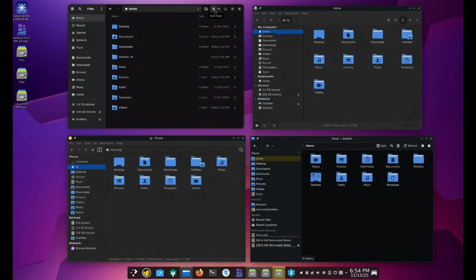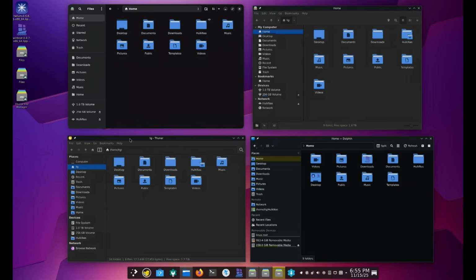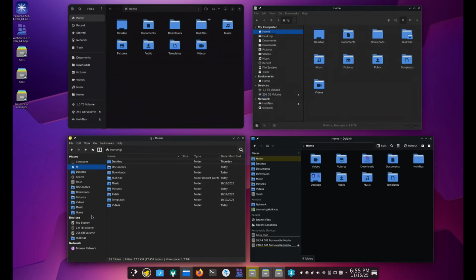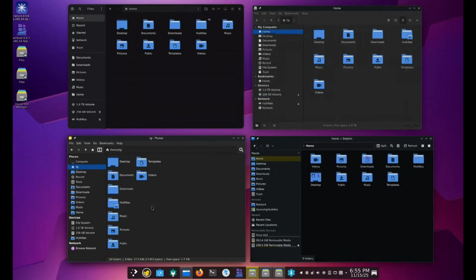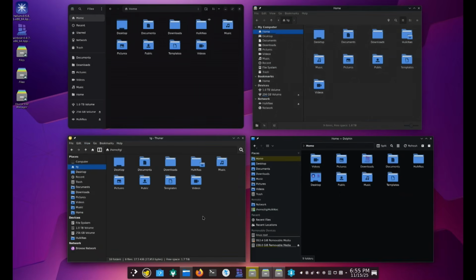But it doesn't have a compact view. So if I go down here to thunar, if I go here to view and I say list view, then here is my comprehensive list view. But I can also do a compact view, and it just shows me the folders, kind of what we were seeing before in the icon view. But it's a list instead of just an icon view. So let's go back to icon view.